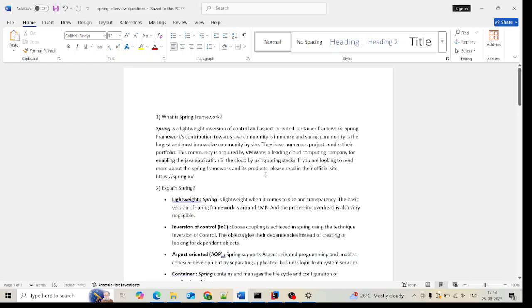I just want to tell you that before the Spring Framework, there was EJB, Enterprise Java Beans. With EJB, we used to create beans of every entity of the DB, and we would connect those EJB entities to the POJO files. But after that, the Spring Framework came. Spring is a very lightweight inversion of control and aspect-oriented container framework.